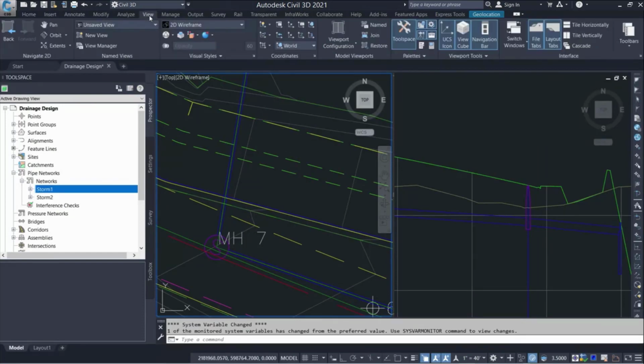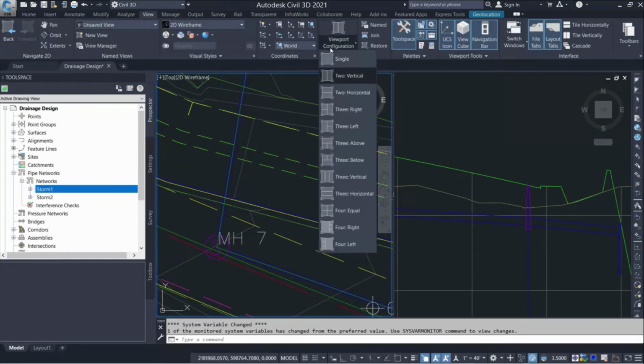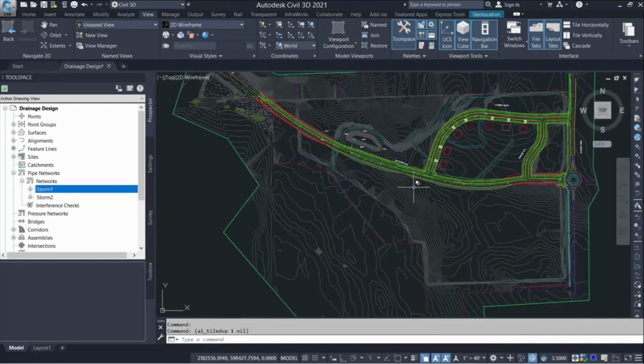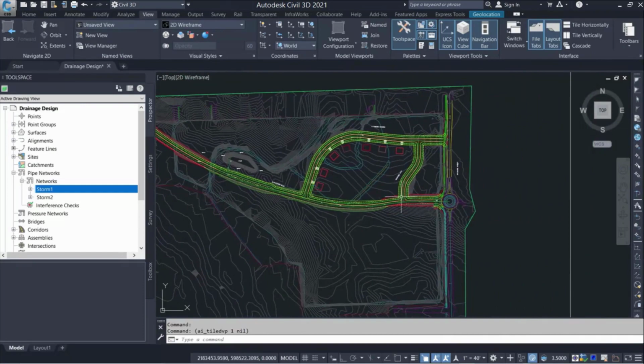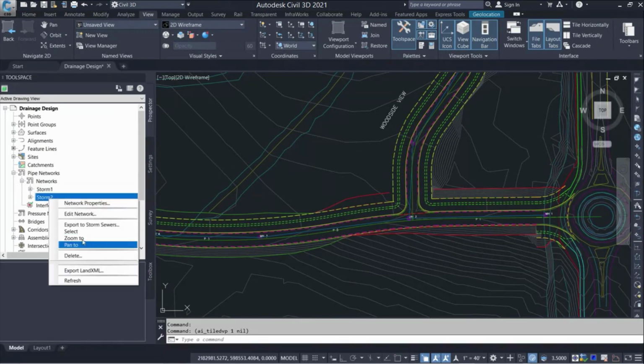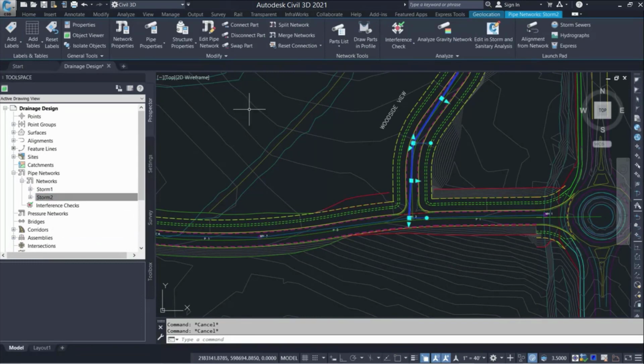Switch the drawing back to a single viewport. We need to combine the Storm 2 network that runs along Woodside View with the Storm 1 network for analysis purposes. From Prospector, click on the Storm 2 network, right-click and choose Select. From the Pipe Network Contextual Ribbon tab, on the Modify panel, choose Merge Networks.